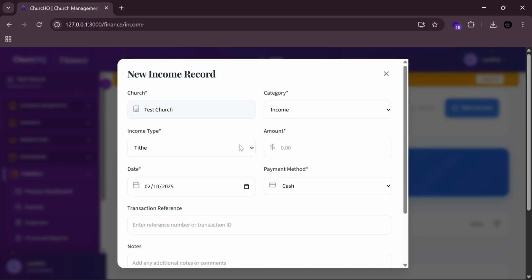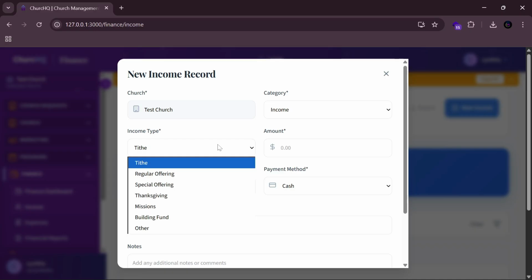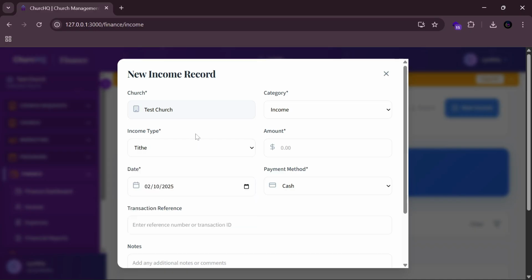Then the category here should be income. Now maybe the income is the tithe, or regular offering, or any other type of income. Then you can list the amount. Remember, this is just for your personal tracking. No one will ask you about anything like this, it's just for management of your finances, just at your personal level, within your portal. Let's say the income was about 2 million. Then the date you had the money, then the type of method.